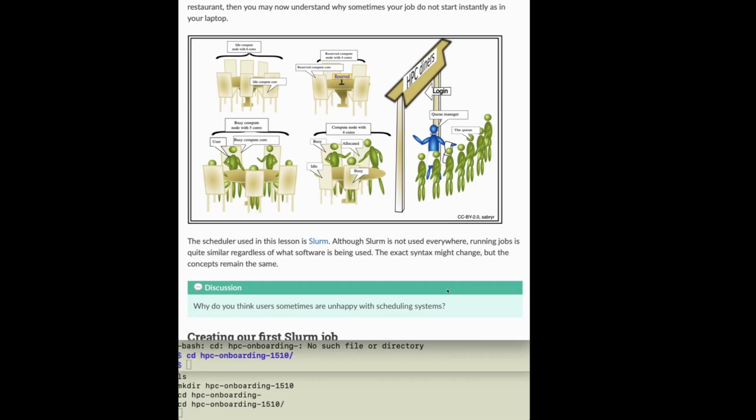Yes, but then you pay for the seats of the rest of the table. So if you're alone, you are exclusively on a node. You will pay for all the resources on that node, all the CPUs. That's right.